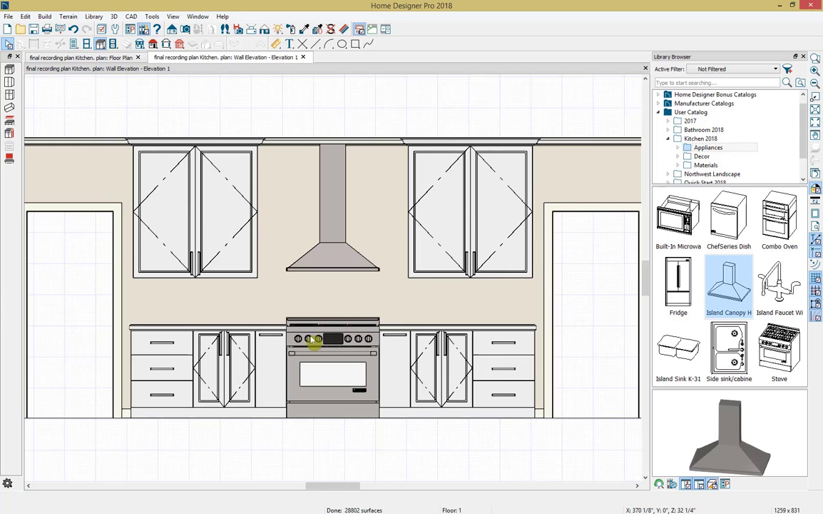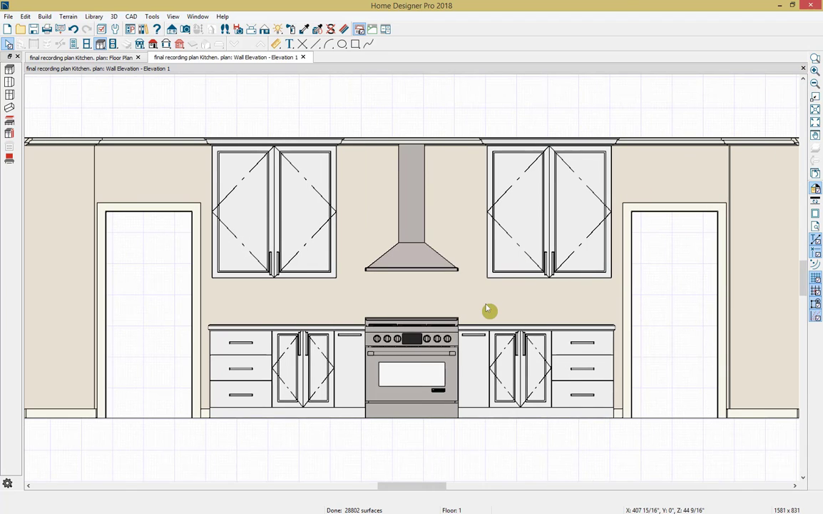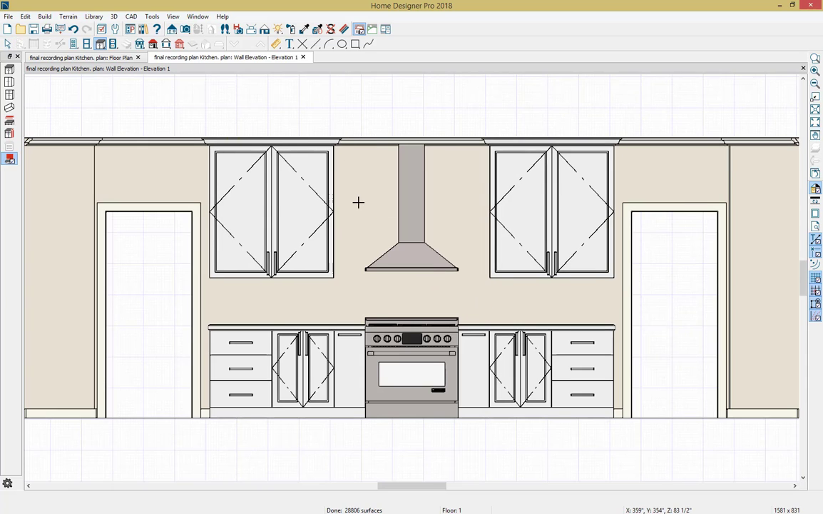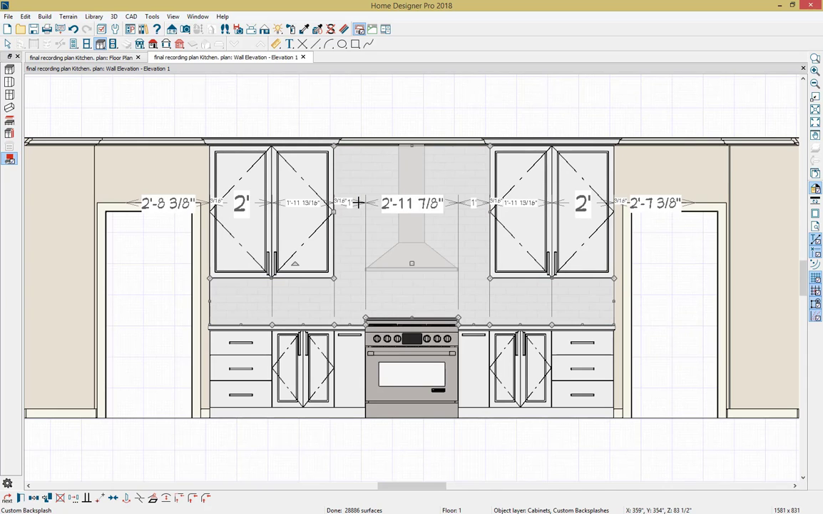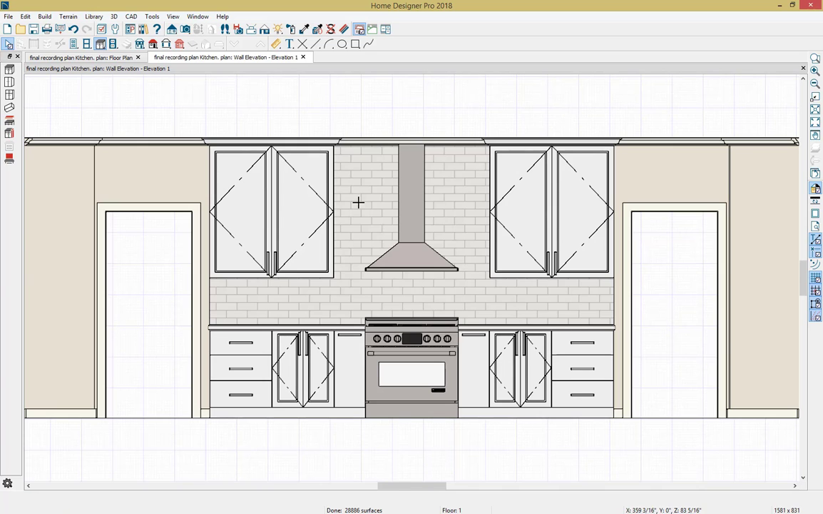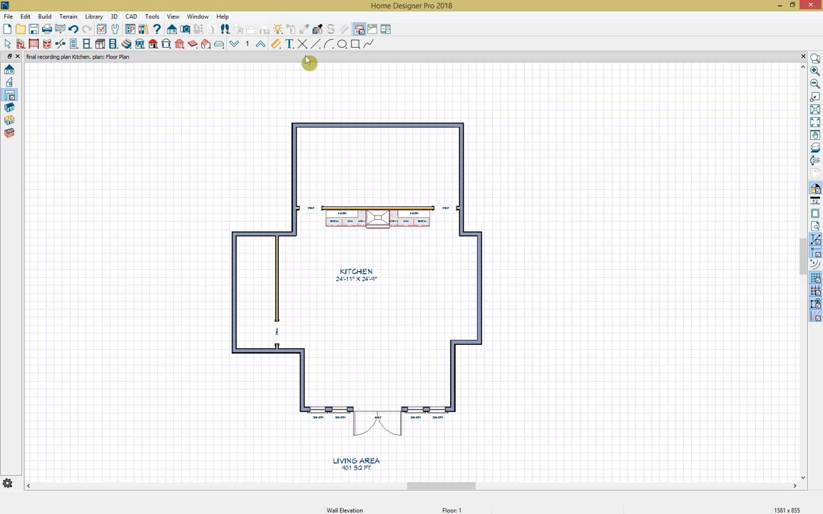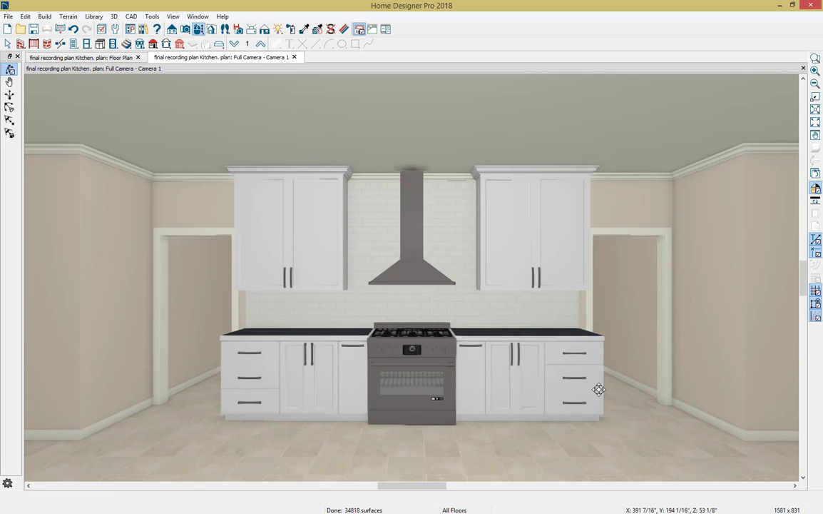The next thing I'd like to do is place our custom backsplash. Now the custom backsplash tool is only available in Home Designer Pro and Home Designer Architectural. We're just going to click and drop the backsplash and it'll automatically place it for you. Now I'm just going to close out of this view and let's get into a 3D view so it gives us a different perspective. And now this space has been created. And we can move these doorways in a little bit if you would like.